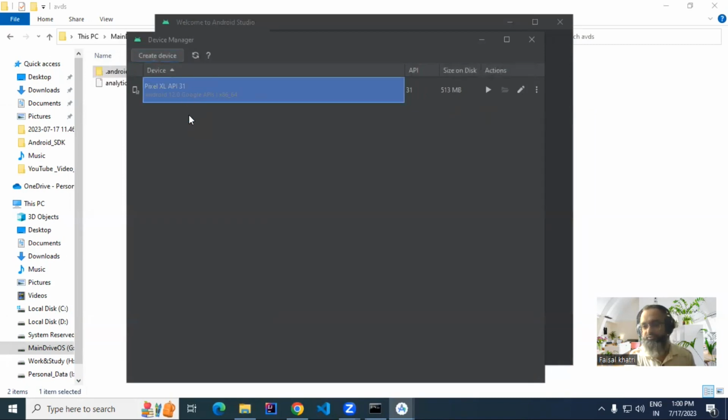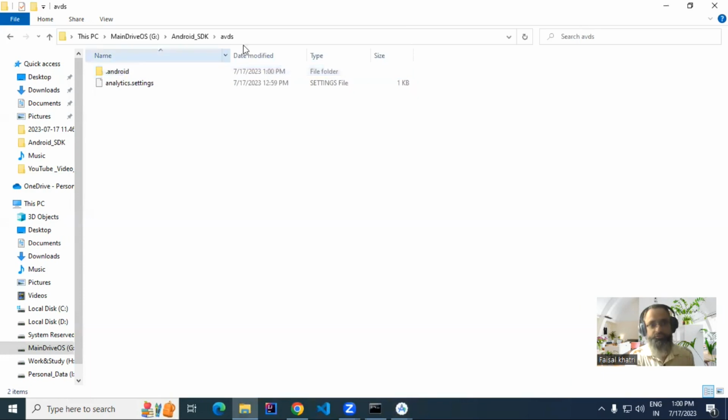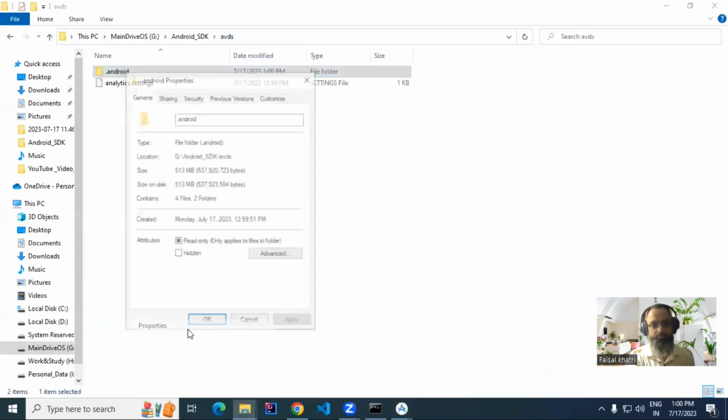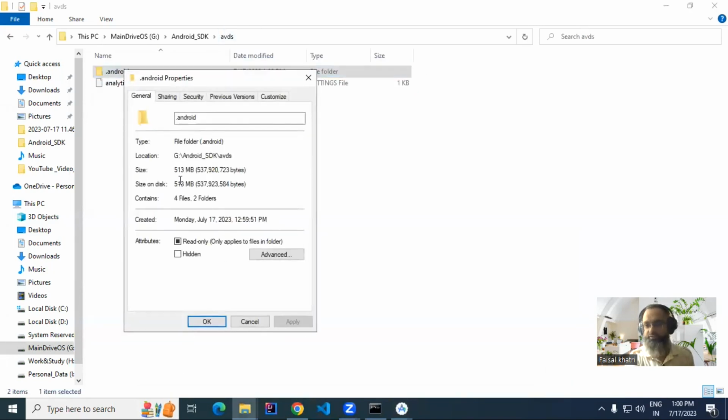You see, as soon as I changed that path, the previously generated virtual device is not seen in the list here. That is because I've already changed the path. Now, if I go to this new path which I've set for the Android SDK home, I'll see the AVD getting generated here. And if I check the properties of this folder, I see 513 MB.